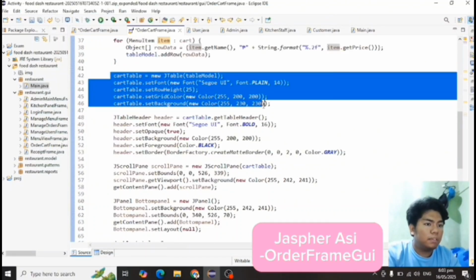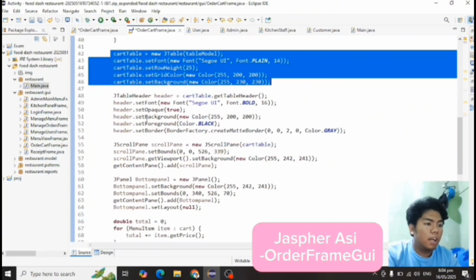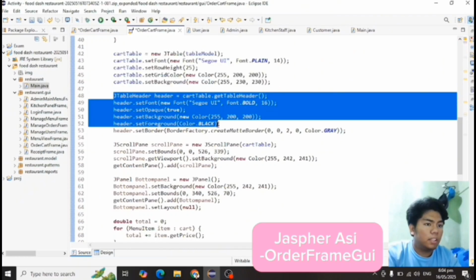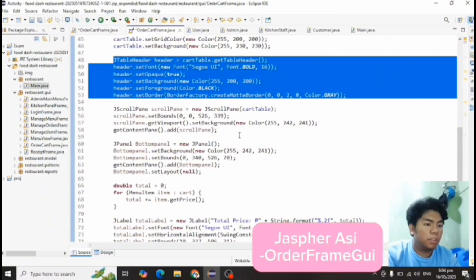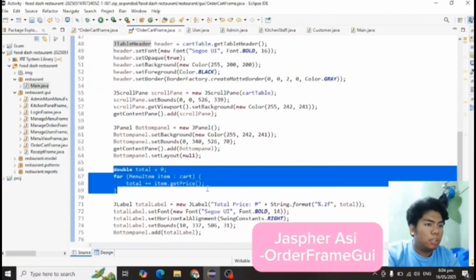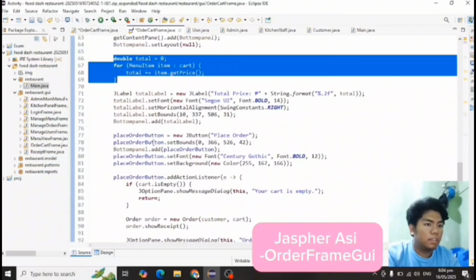Table and scroll pane. Creates a styled table with a scroll bar and adds it to the window. Bottom panel with total and button. Creates a panel at the bottom for the price and place order button. Itong double total, ito is for calculating the total price of the items in the cart.